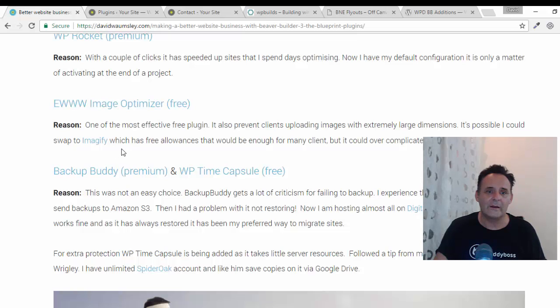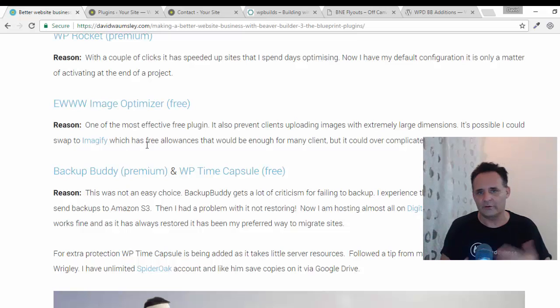I don't know how you actually say that one, by the same people as WP Rocket, but it's premium after a certain amount is used, and of course clients are going to be different in terms of the images that they're going to upload for us. So I didn't really want something too messy like that, so I've avoided that for the moment.